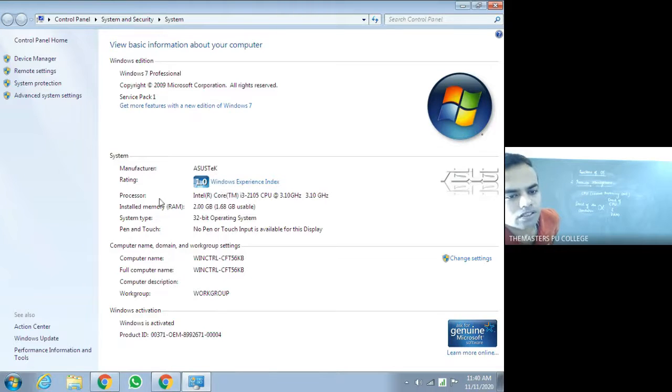So look at the mouse pointer. This is the processor that we are having, Intel Core i3. This is the serial number, and it has a speed of 3.10 gigahertz. Is that clear?